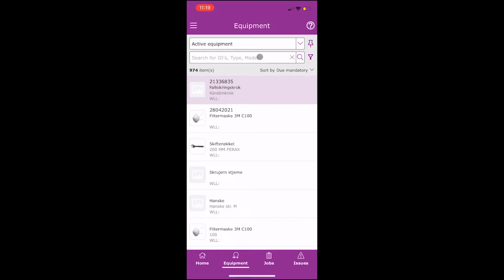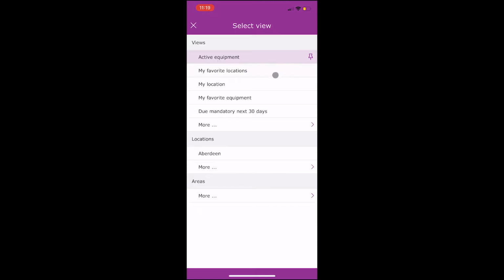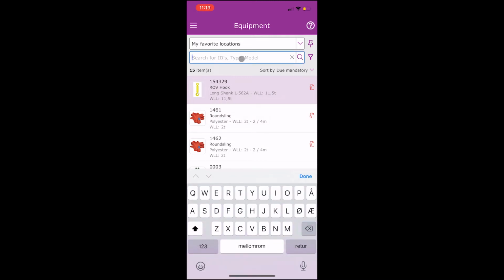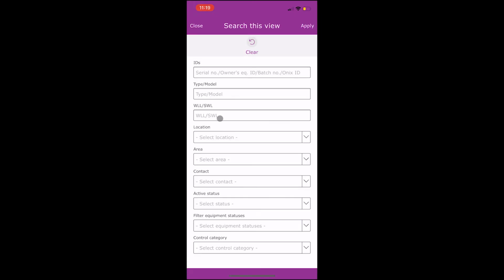Me, for example, I only want to see information or equipment belonging to my favorite location. So I go to my views and I set my view to my favorite locations. I then continue to set this as my default view by clicking on this pin right here. Now the next time I enter the app, it will automatically show the view my favorite locations, which means that now any searches I do in this free text field or in the specific fields that I find behind this icon right here will only show me equipment within that favorite location.